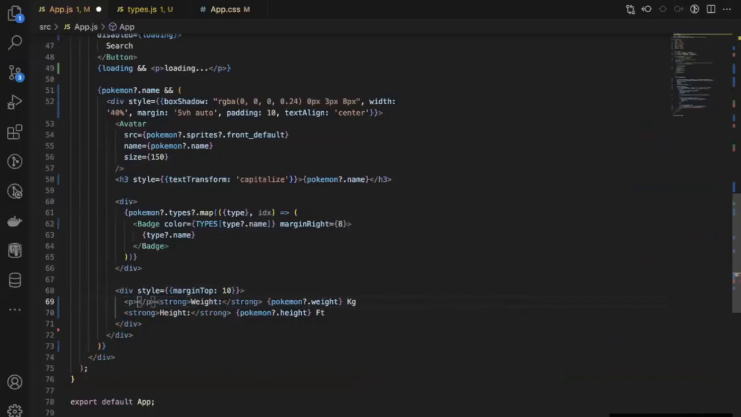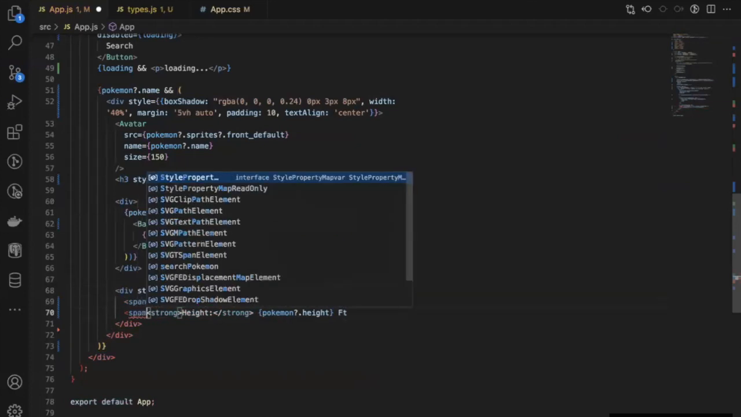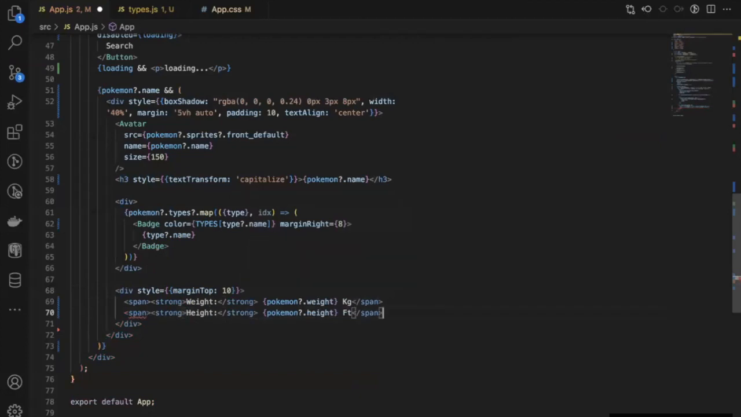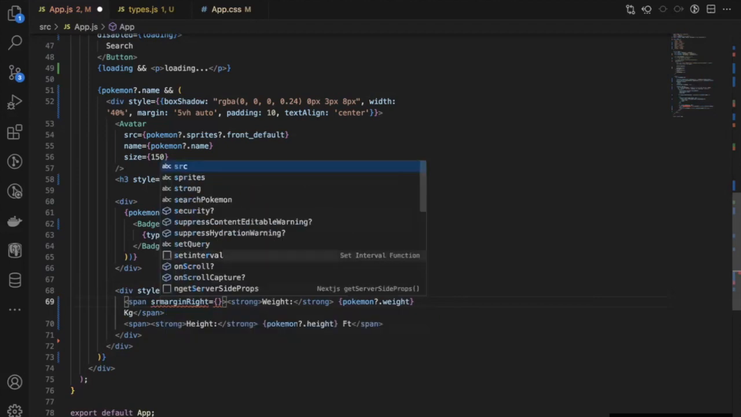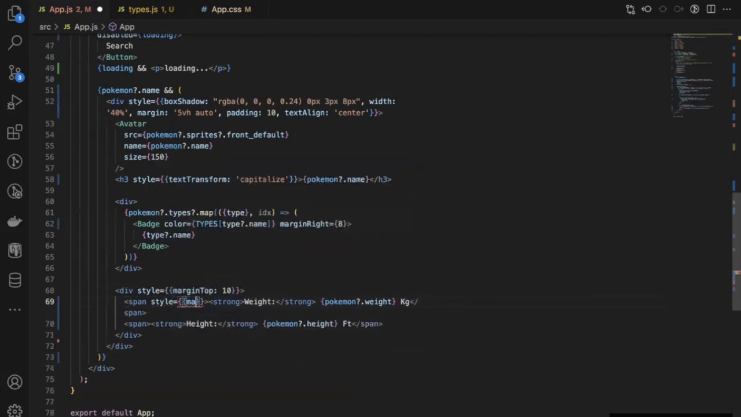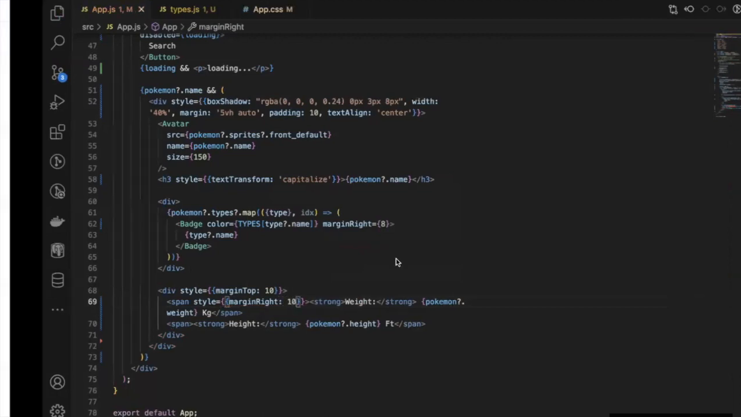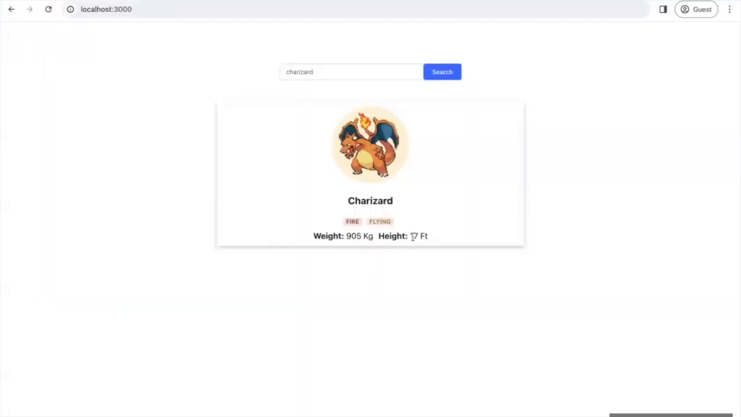And let's try to wrap these in a span. And we'll give this span a margin right. Oops, so we need to do it in a style. Give it a margin right. Yeah, much better.